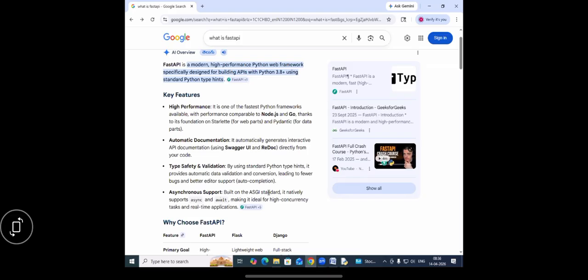Asynchronous support means it uses which standard here? ASGI. Asynchronization, WSGI, and one more is what? ASGI. It's about both synchronization as well as what? Asynchronization, right? So these are the key features of using which one? Fast API. What is API?